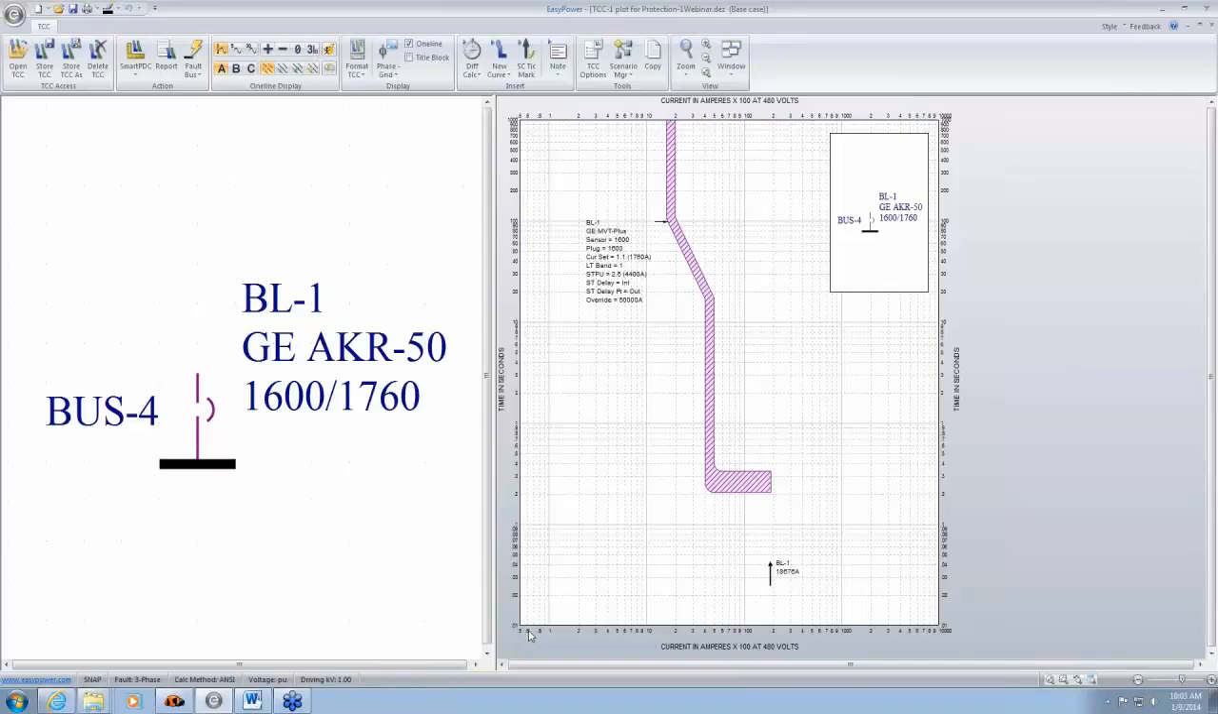Time current curves have current displayed on the horizontal axis and the time on the vertical axis. For most typical plots, you think of time as the horizontal axis, but we have it inverted for one reason.